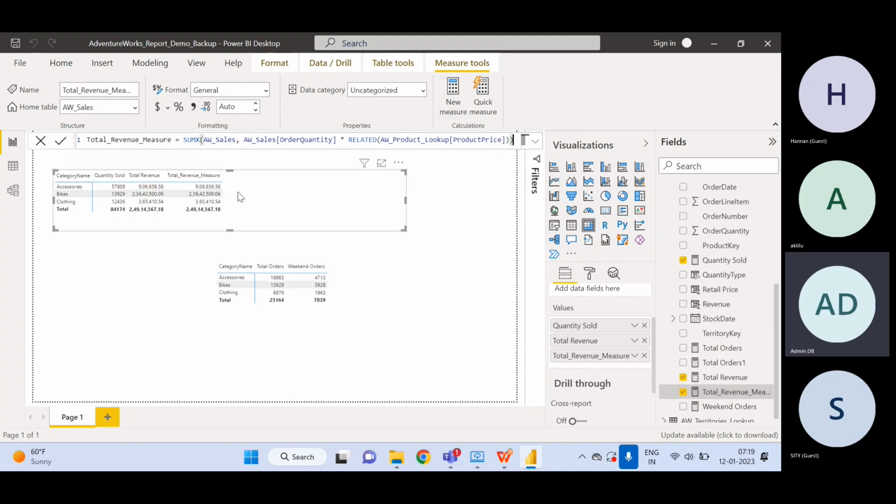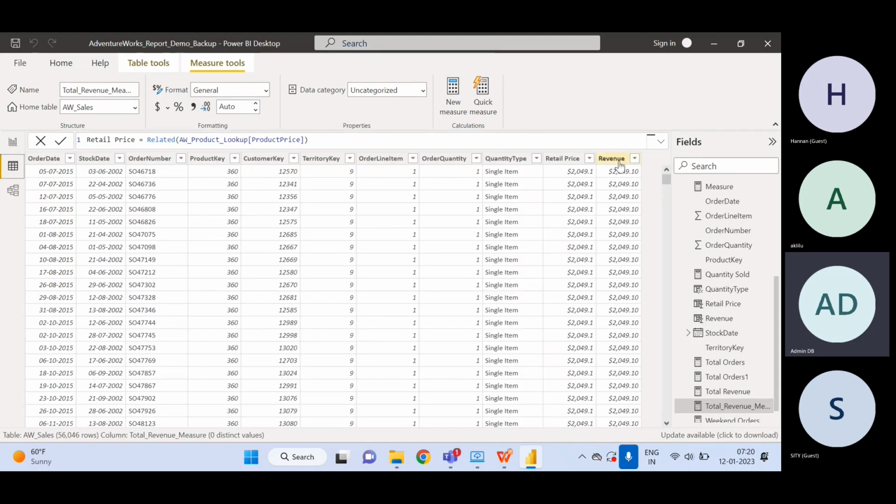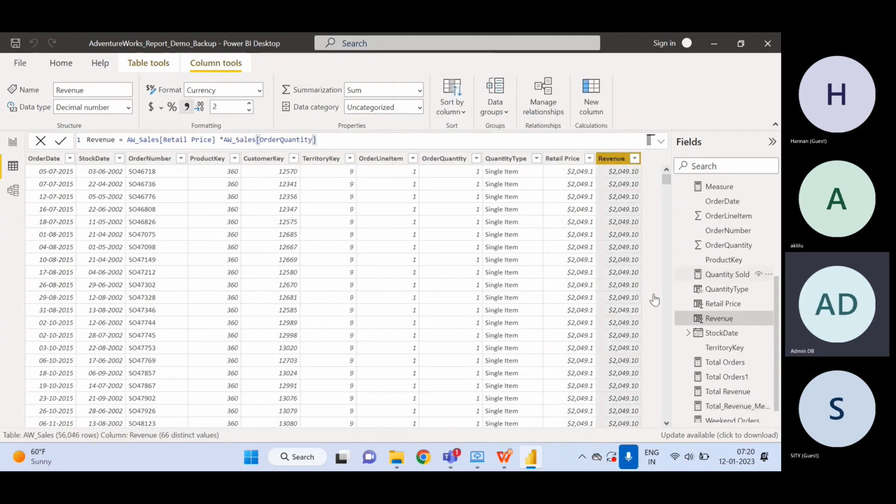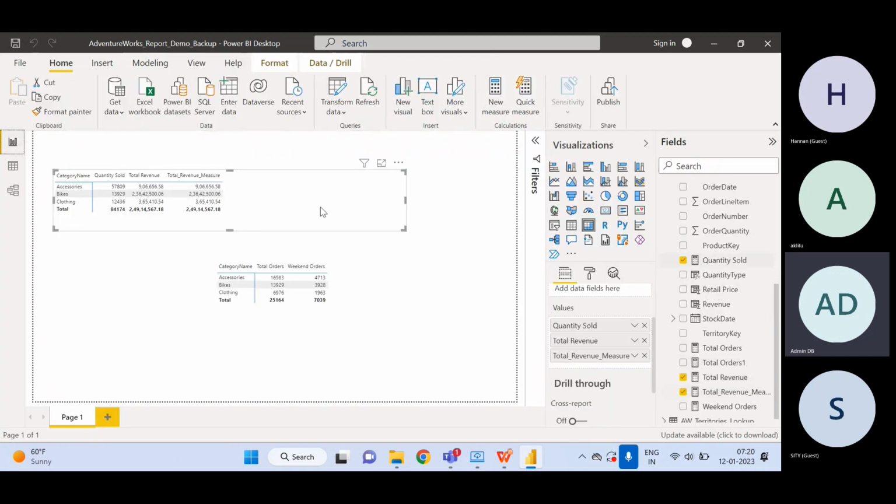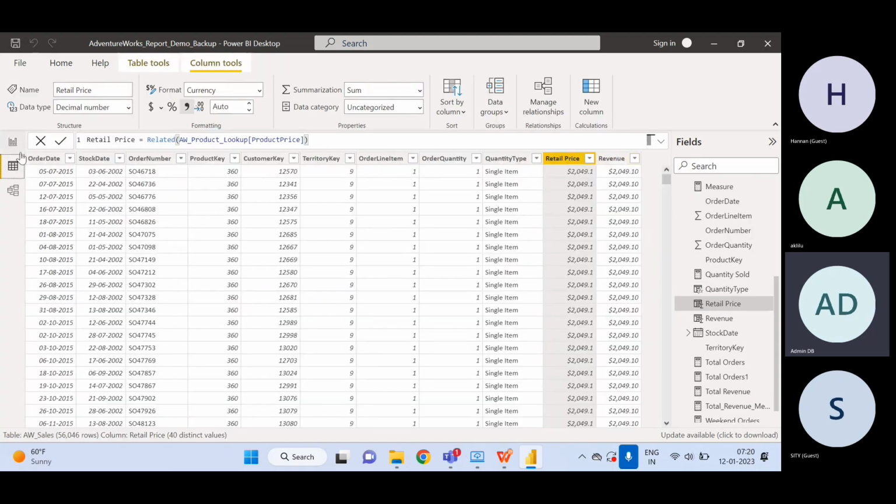What is the difference between these two, total revenue and total revenue measure? The total revenue that we had created earlier, we had used some function and we had directly used the revenue field that we created using the calculated column. So if you look into revenue, first we created this revenue calculated column using retail price and order quantity. And again, retail price is also a calculated field which we created using the related function, right? Now what I'm saying is I don't actually need these revenue and retail price columns.